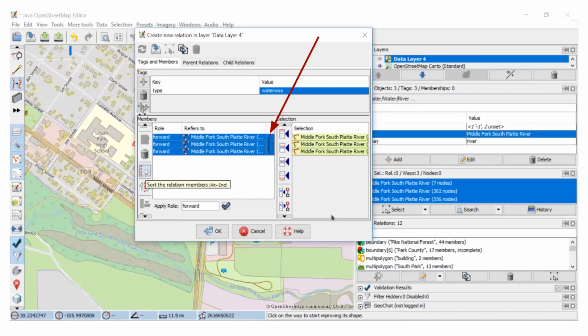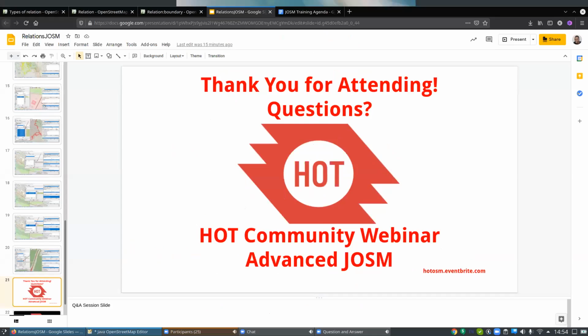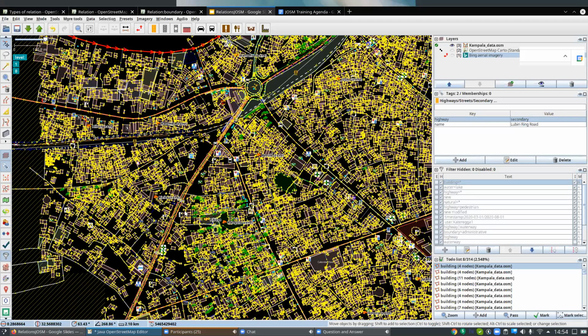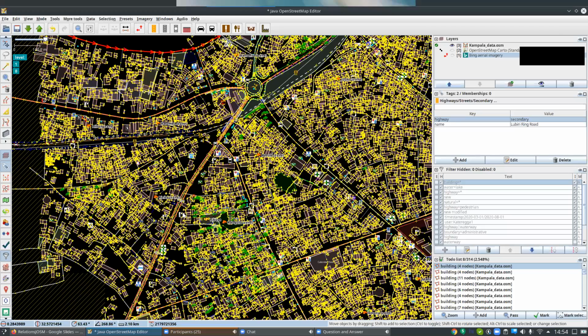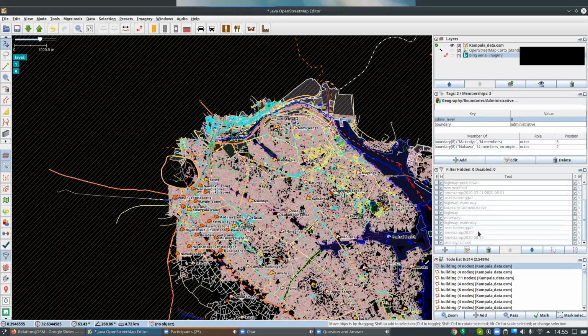Okay, so I'm just going to jump to my JOSM and show you some of this. This is how it would look if it was broken. Switching to JOSM now, still in my area for Kampala, there are a lot of things here, but one that I want to use as an example is a boundary relation. I'll add a filter for boundary administrative so that I can only look at that.